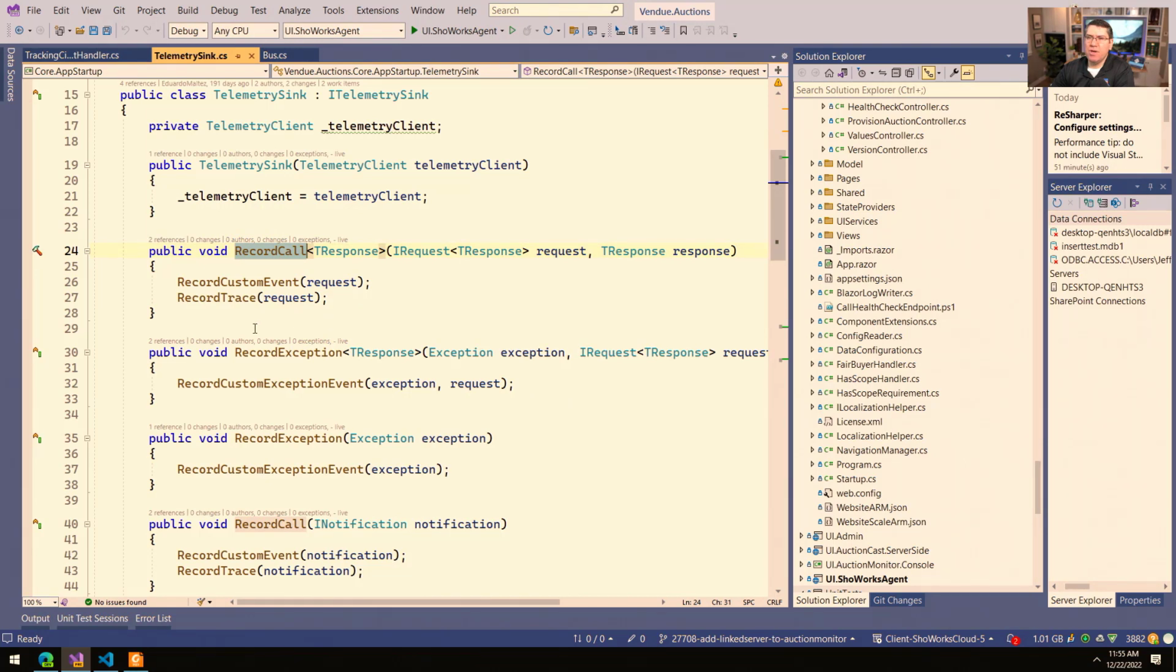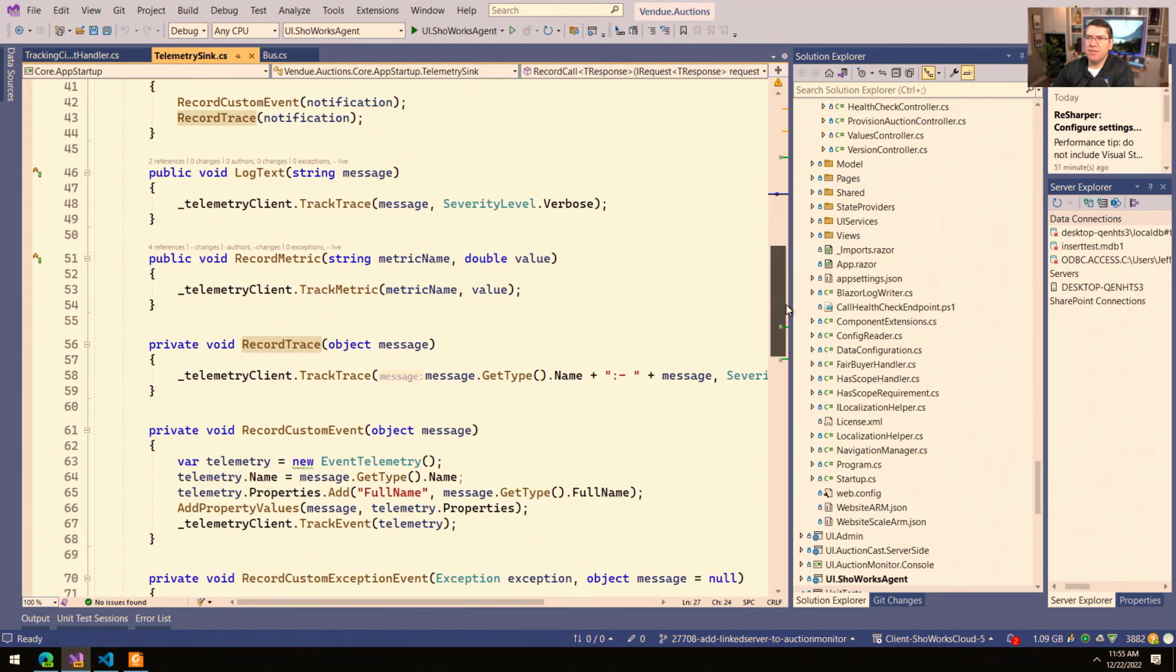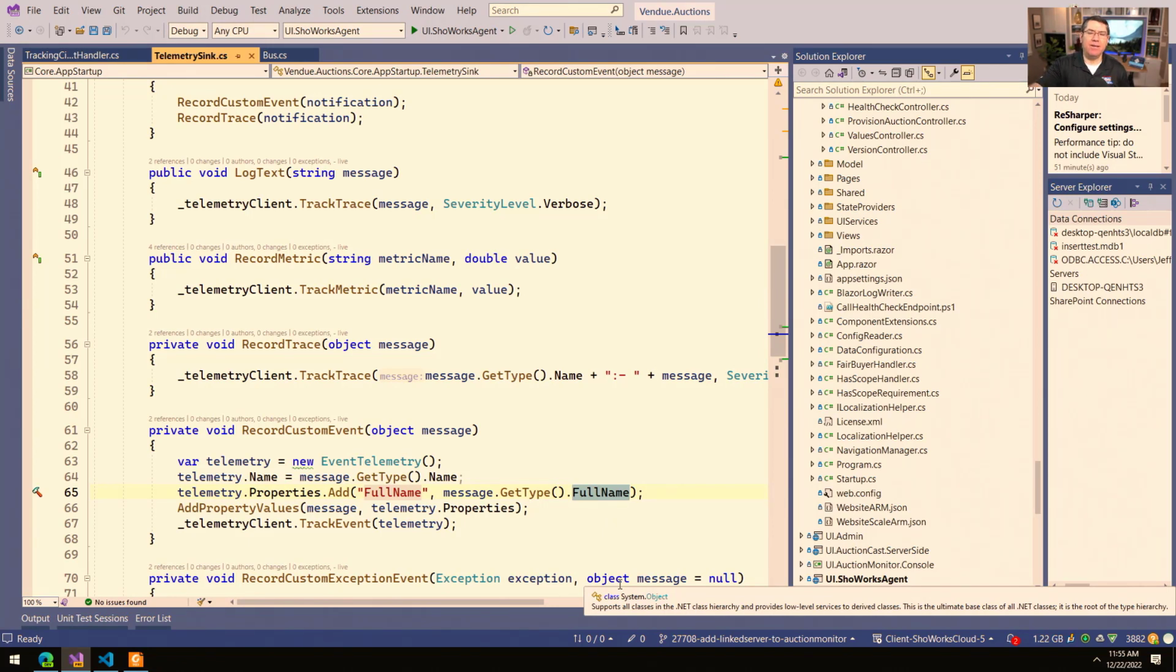And so two things we want to do is we want to record a custom event, and we want to record the trace. Okay. So if we go down to RecordCustomEvent and RecordTrace, they're down here. RecordCustomEvent: this is the Application Insights SDK, and we are actually creating a new EventTelemetry. We're giving it the name straight off the object. We are adding properties of the full name of the class, because since it's a command, then the name of the class is actually the name of the command.